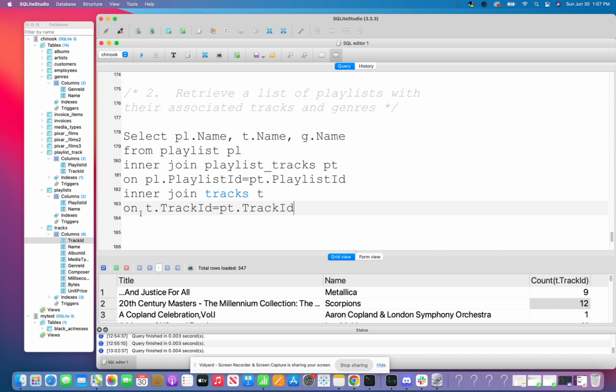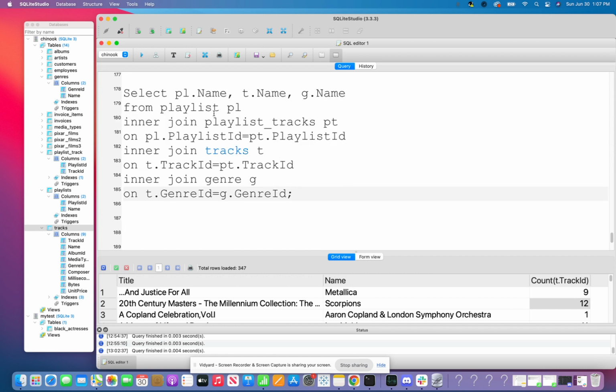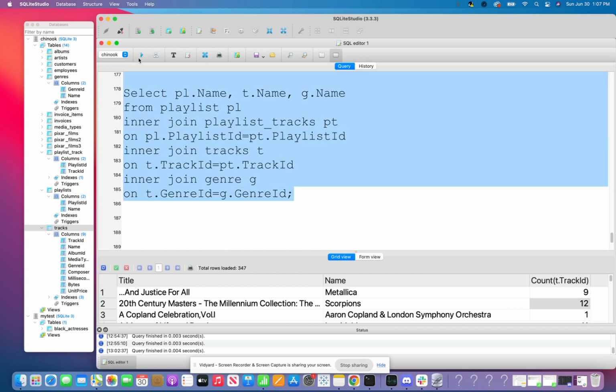So now since I have tracks, I can now inner join again to get the genre because genre ID is similar between the genres and tracks table. So inner join genre on t.genre ID equal to g.genre ID. Okay, so now I should get out the playlist name, the track name, and the genre name by joining.